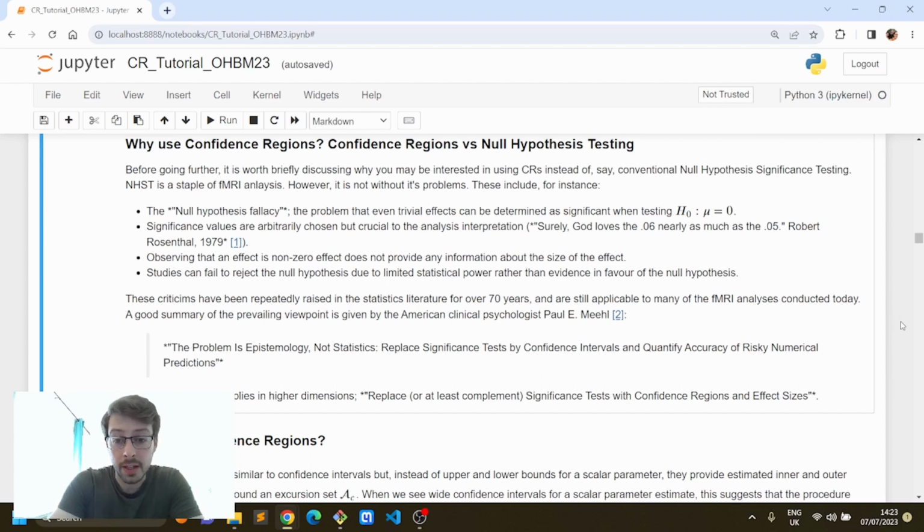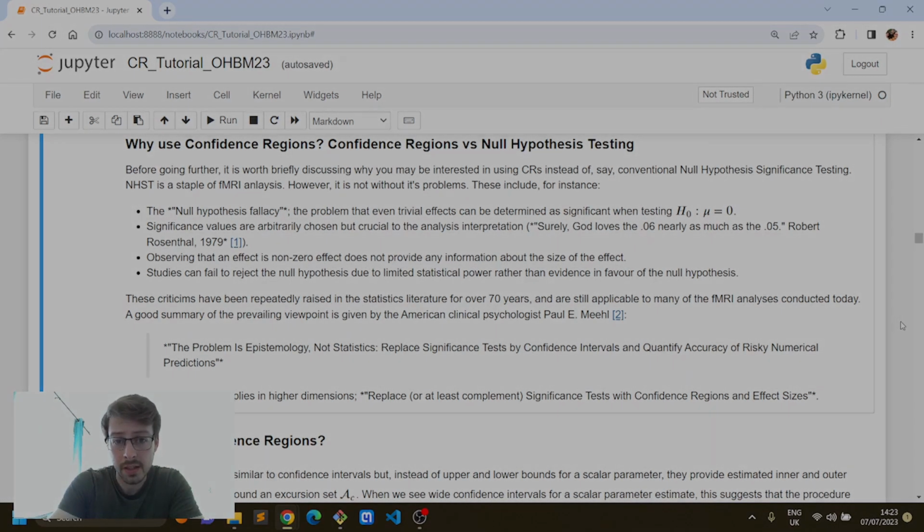The American clinical psychologist Paul E. Meehl summarized the problem as follows. The problem is epistemology, not statistics. Replace significance tests by confidence intervals and quantify accuracy of risky numerical predictions. The same comment applies here in higher dimensions. We want to replace or at least complement significance tests with confidence regions and effect sizes.